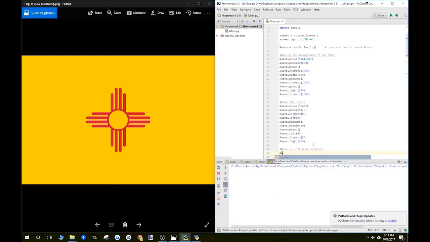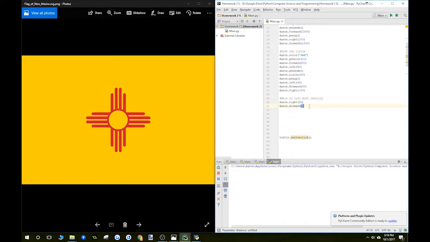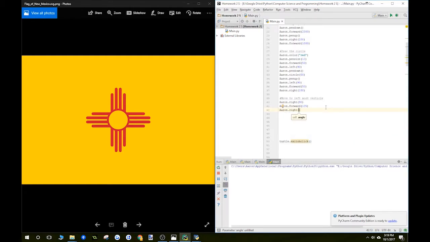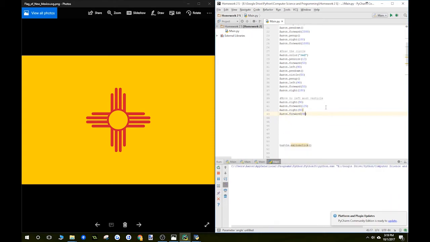So let's do Aaron.right. Right now it's facing this direction, so I'm going to have it face downward and then move over to here. So Aaron.right 90, Aaron.forward. Now, this would normally be 150, but I'm going to make it a little shorter. So instead of 150, I'm going to do 125. And then I'm going to go right 90, and then forward again about 40.